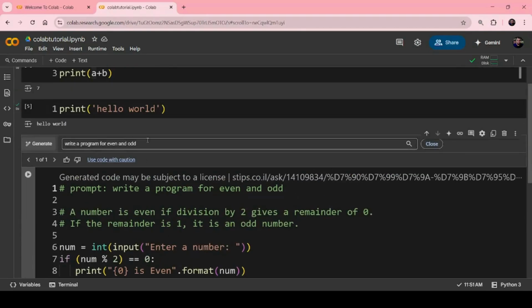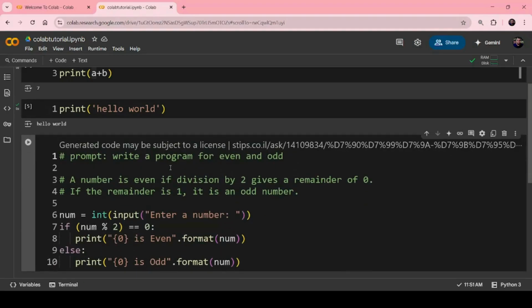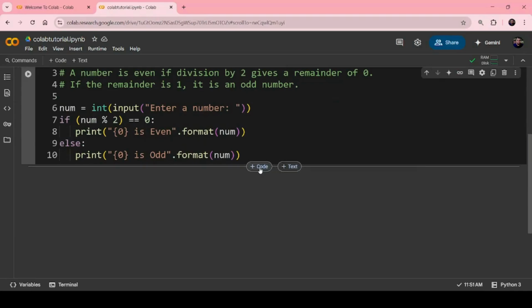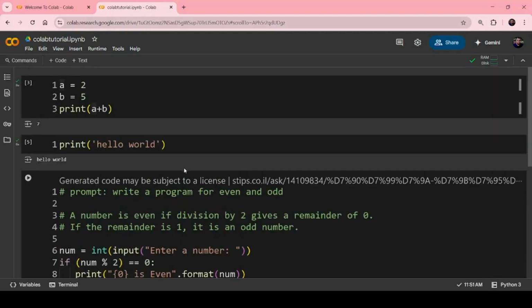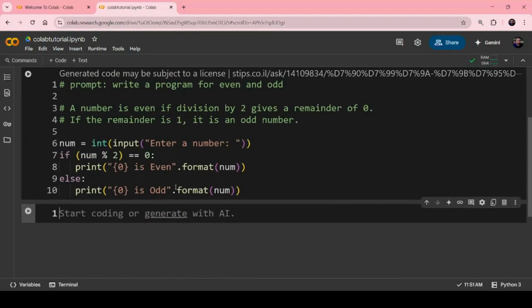So easy. If there is any quick code that you require, any kind of requirement, you can use this, right? So this is one of the cells. Then again I can open another cell and type something, or again I can generate the code with the help of AI. Okay, so this is about the Colab.